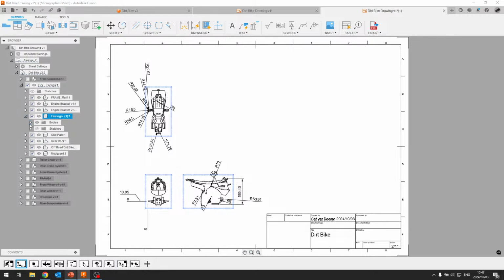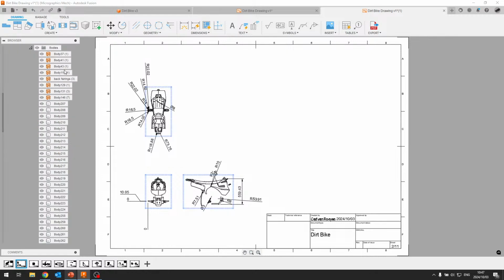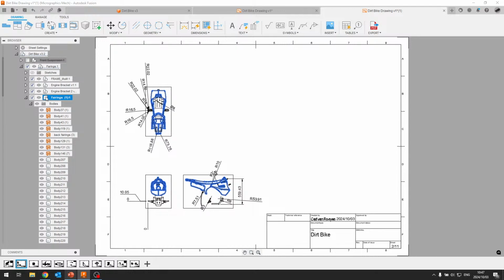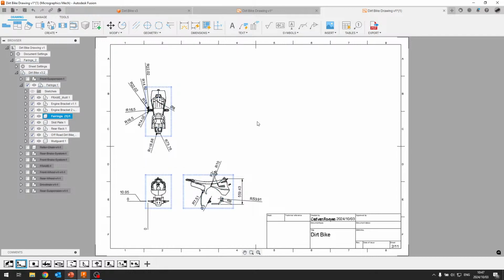If I expand this out, you'll see there's a whole lot of bodies inside of that, but it only creates one sheet because that fairing is a component, although it has multiple bodies. And he had that issue. He thought he had an assembly, but it was just a single component, so it was only outputting that one sheet. So yeah, the assembly hierarchy is important because that is what controls the sheet creation.